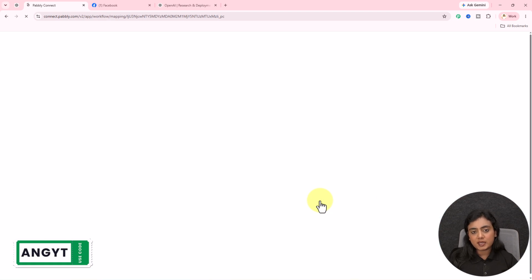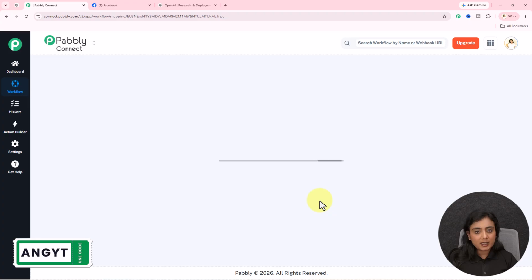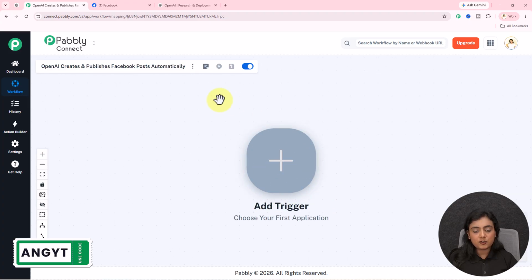Inside Pabbly Connect's workflow, there are two major steps: trigger and action. Trigger initiates the workflow and action then follows the steps simultaneously. That is why there is only one trigger but multiple actions.